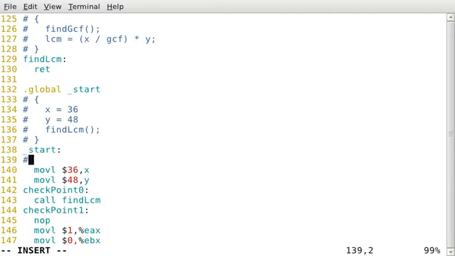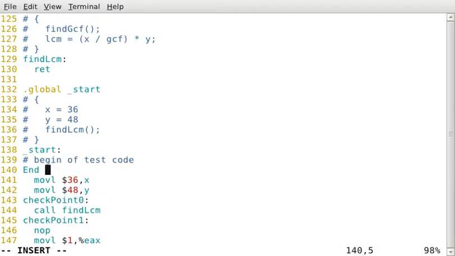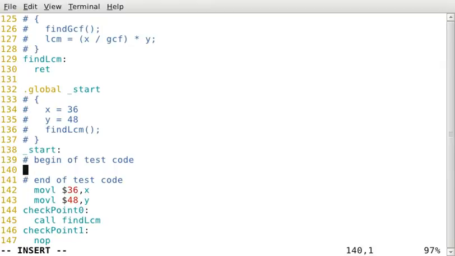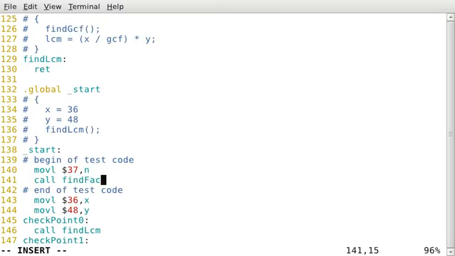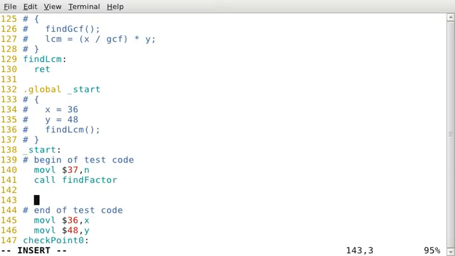I just have to remind myself, begin of test code and end of test code. So this way I know which part of the program I should delete before I turn it in. And the first thing we want to do is to just initialize n. Let's say we want to see if a prime number is recognized correctly. So we put this into n. We call find factor, and we want to define the label here, stop here.